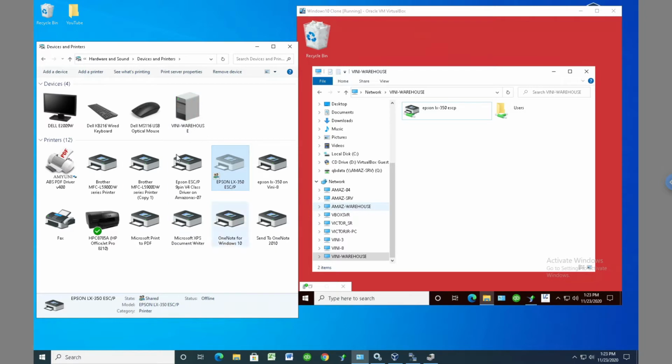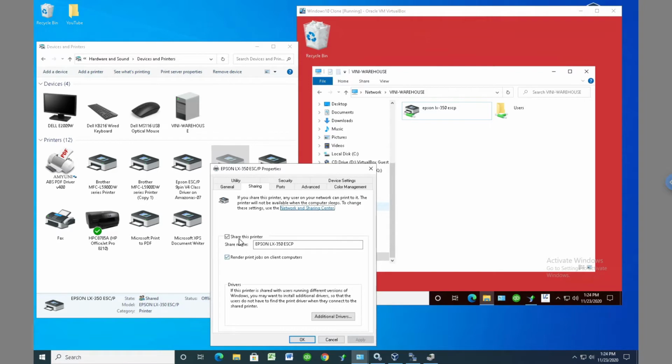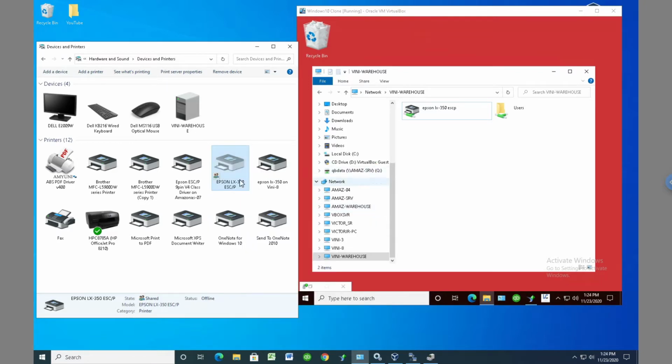I have the machine that is sharing the Epson LX350 printer, and this little icon here tells you it's being shared. We can verify that by going to sharing, and we can see that it's sharing this printer. And the issue is that another computer, in this case a VM, though it doesn't have to be a VM, is trying to access that printer.